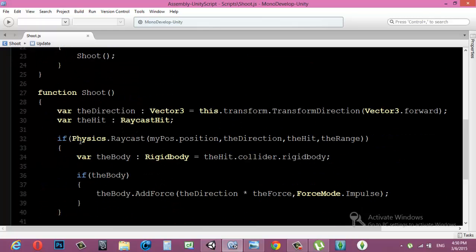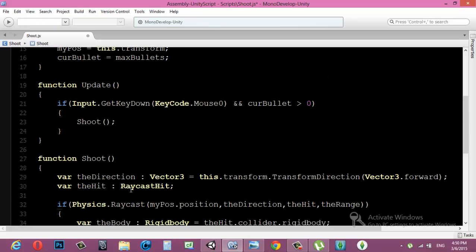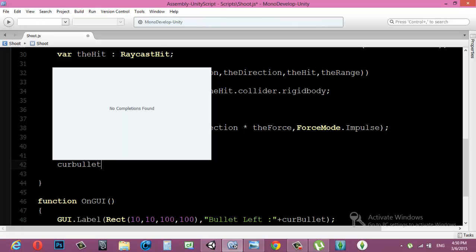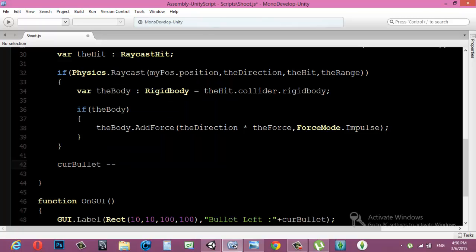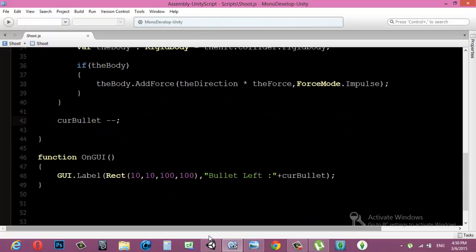Once I shoot the gun, I want it to decrease that. This is where the gun will emit. After that, I want the gun's bullet to be reduced. So I'm gonna say current bullet minus minus. Minus minus is the same as saying minus 1. So current bullet is gonna be reduced down.